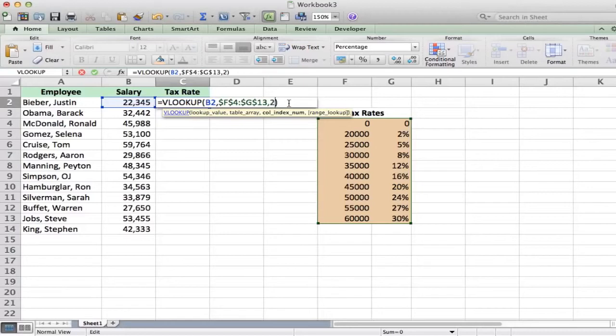Okay. Now we don't need a range lookup. That's an exact match or not. We don't need an exact match for this because we don't have exact numbers to match. When you'd use that is if you're looking up text, for example, and you need an exact match. That's when you can go on and enter in a range value.